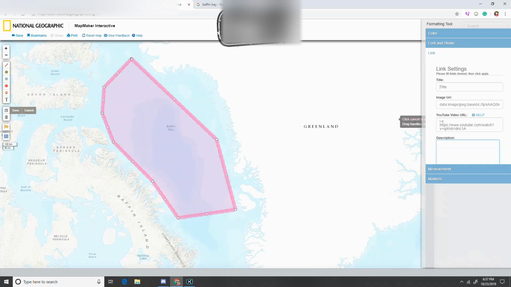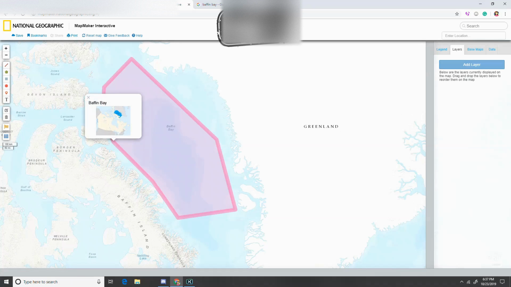You could just put a description there. I'm going to do Baffin Bay for this one. So then you could save this. And when you hover over it, it says Baffin Bay and it shows the picture.